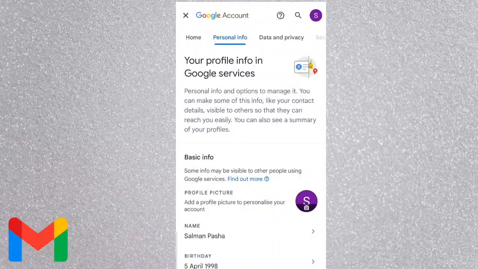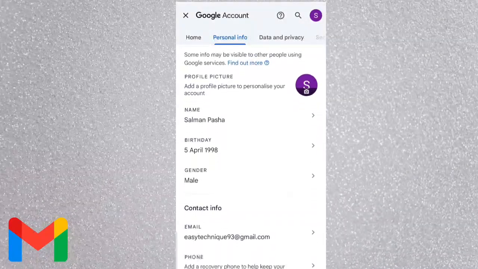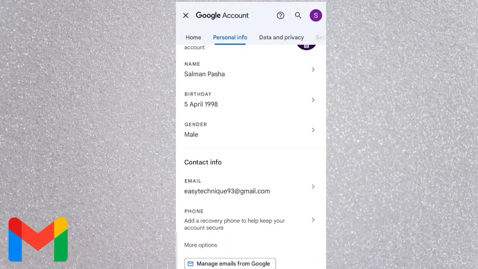Click on the top right and click Manage Account. Click Personal Info. Add a recovery phone number. It's recommended to add a recovery email and phone number to help you regain access to your account if you forget your password.